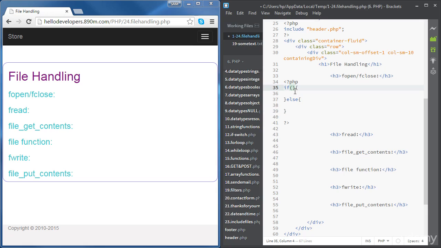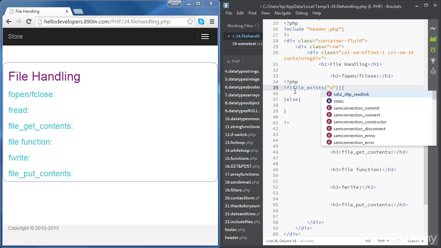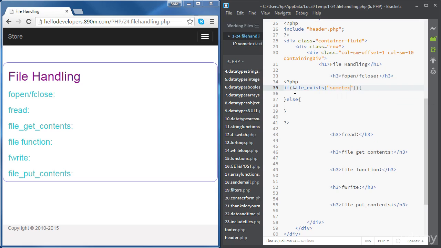To check if the file exists, there is a function we can use for that. It's file_exists. This function is going to take the file, with the complete reference to the file or location, and then it's going to return a boolean, true if the file exists, false if it doesn't. In our case the file is in the same workspace, so we're just going to write the name of our file, some text.txt.